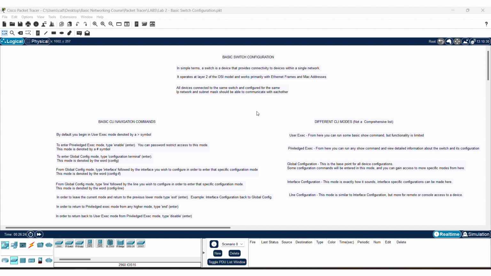So to start off, in simple terms, a switch is a device that provides connectivity to devices within a single network. It operates at layer 2 of the OSI model and works primarily with Ethernet frames and MAC addresses. All devices that are connected to the same switch configured for the same network and subnet mask should be able to communicate with each other.